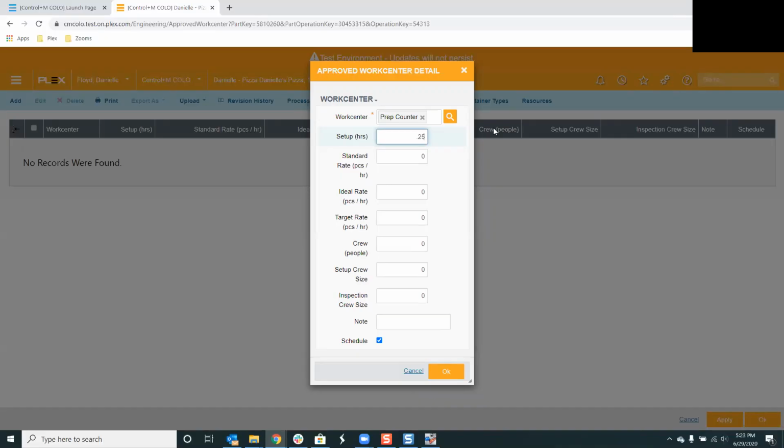Next, you have 3 different rate fields: a standard rate, an ideal rate, and a target rate. The rates you list here are used to help you with scheduling and costing. Our standard rate is going to tell us how many pizzas we can make at this prep counter per hour. We're going to say that we can create 10 pizzas per hour. We're going to keep an ideal rate and a target rate of 10 as well.